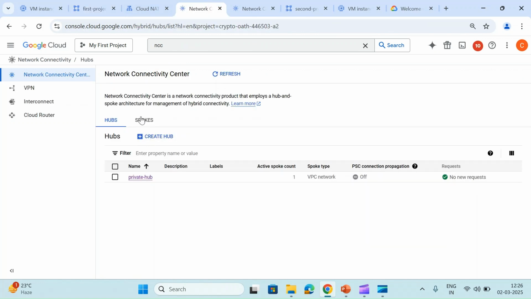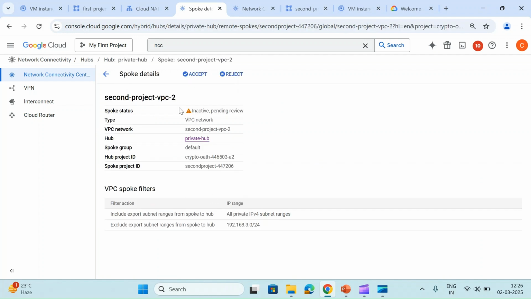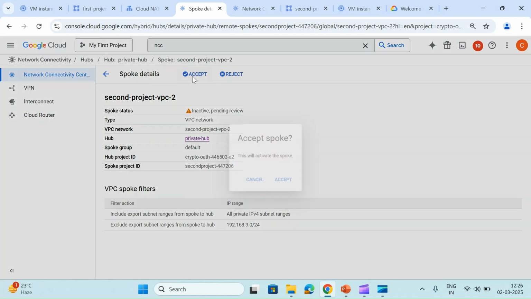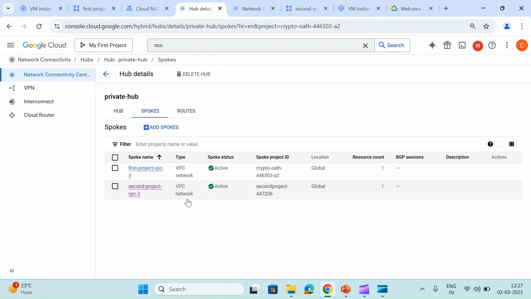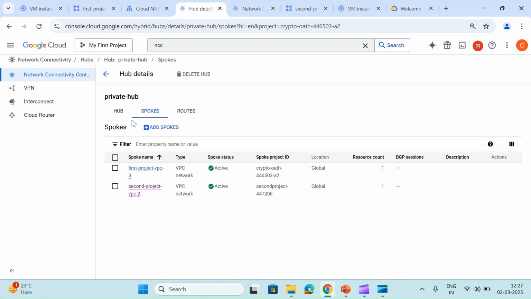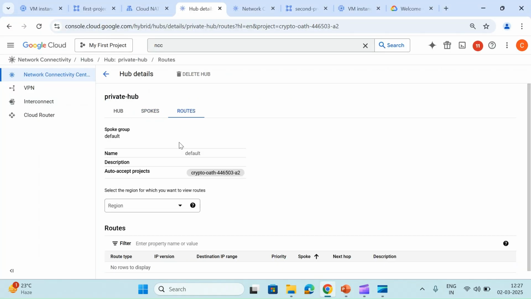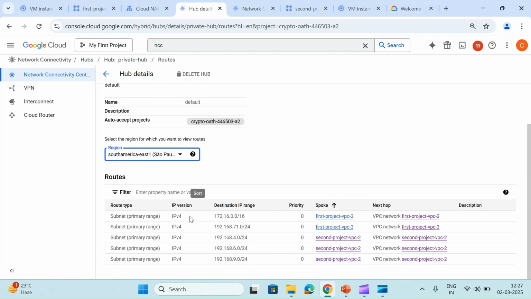So we can see if I click on spokes, it has been added. Now I will go to the details of this second one, click on accept, and let's see if this time it will accept or not. We can see it is active now. Both our spokes have been added here as per the diagram we have seen, but these two subnetworks are not being shared. If you click on routes now and choose any region, we can see 3.0 is not here. So 3.0 will remain isolated in their own VPCs. That's the first step which we have done.